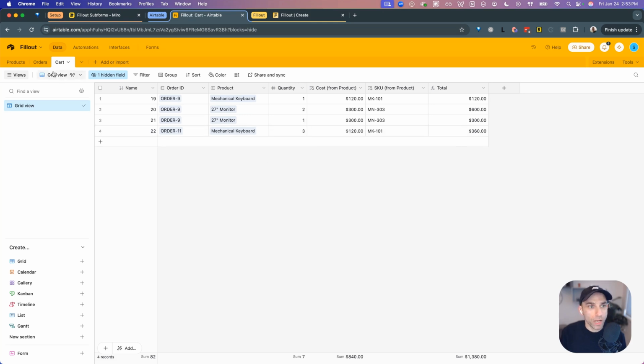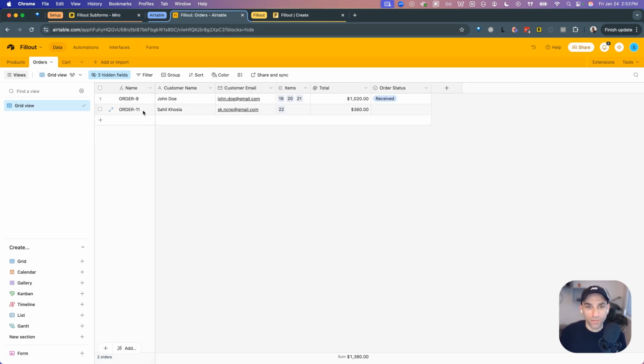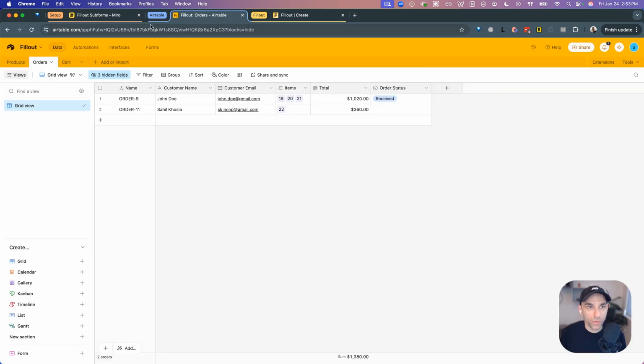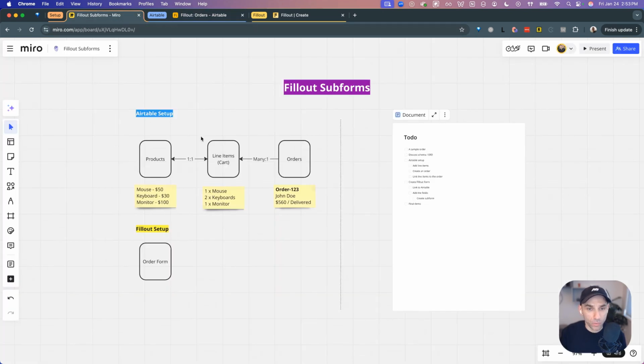So now if we go back to the orders table for order 11, we can see that it already knows the total, and it already knows the line item that I added and how many of those I added. So if I open this, it says line item number 22, linked to order 11, this is the product, and this is the quantity. So this is how we have the setup, and this junction table is what allows us to create this multiple line item with quantities setup.